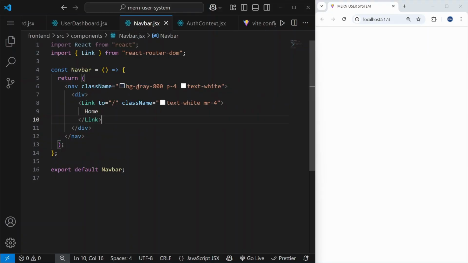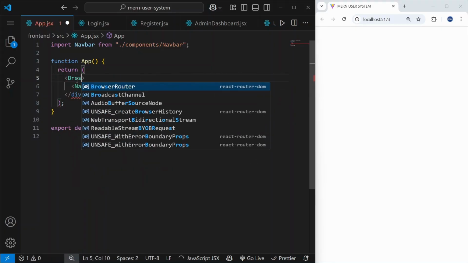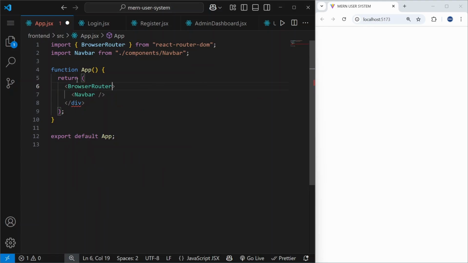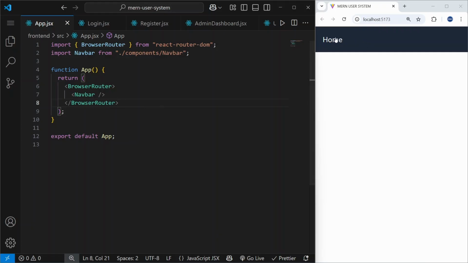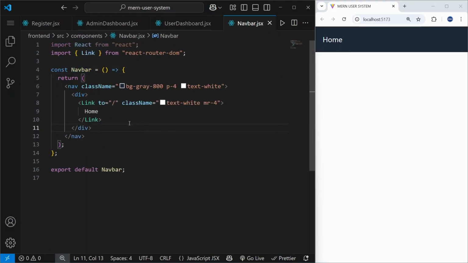Okay, but as you can see, we have an error because we need to wrap our application in BrowserRouter so that we will be able to use routes. So for that, let's remove this div and let's say BrowserRouter, which comes from React Router DOM. And now we just need to wrap our application in this BrowserRouter. And now we have this Link component. Okay, now we can use it, so we shouldn't forget to do that.